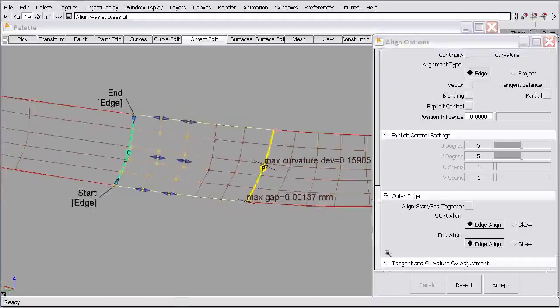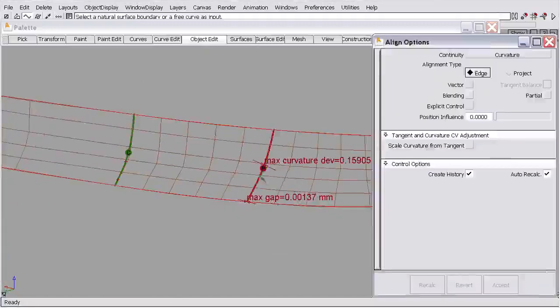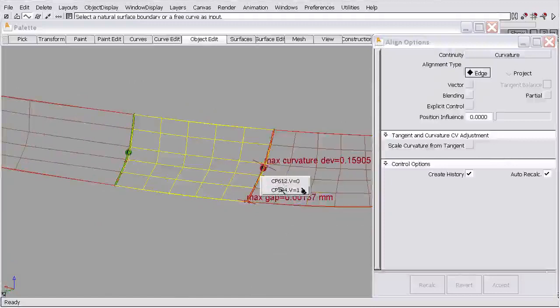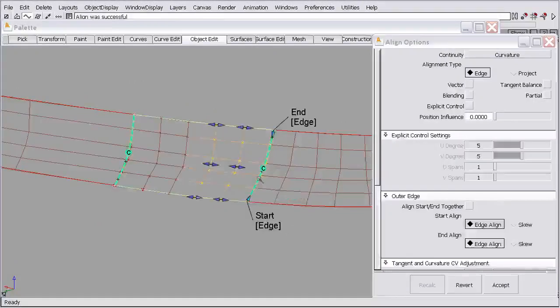So we'll do this side now. I'll pick nothing and establish an alignment between this edge to be modified and this surface, and we get a proper alignment. So we could stop here because we have our continuity.